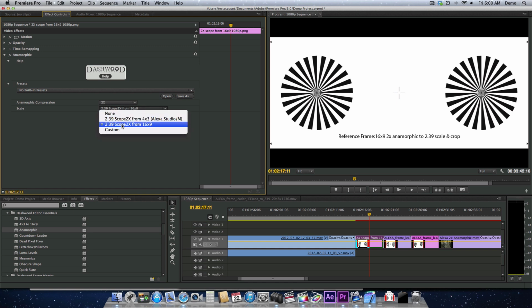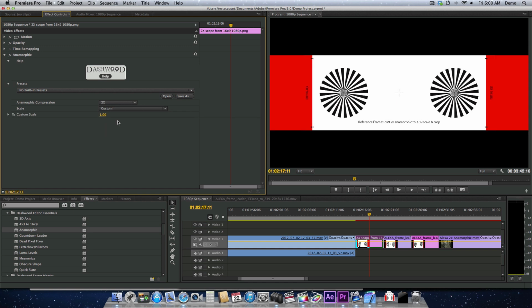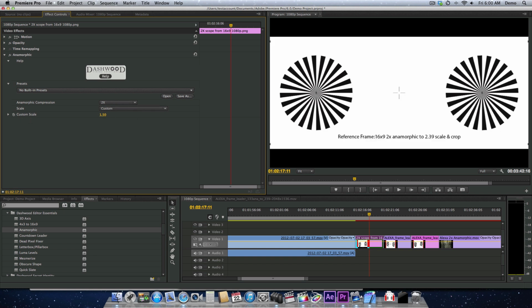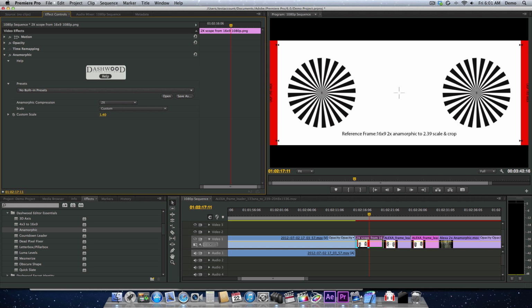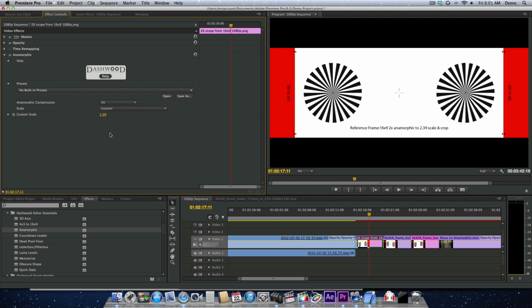Now, we could have also chosen a custom scale. When we choose a custom scale, we see this custom scale option pop up, and then we can scale it ourselves. So this is useful if you want a different aspect ratio out of your anamorphic. So let's say we wanted an even bigger aspect ratio, then we wouldn't scale it up quite as much.